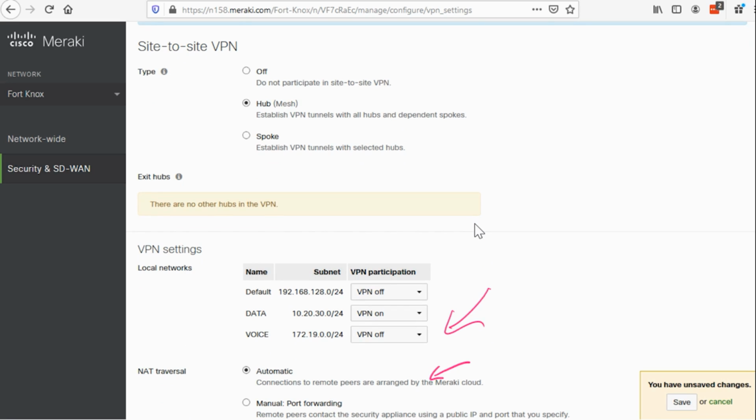All I have to do is tell it what kind of topology we're going to have. Does it need to be a full mesh, or are we going to specify individual hubs? And then what subnets on this network do I want to have traversing the VPN? Once I click save, that's it. Meraki will handle the rest. Meraki will build the IPsec tunnels from each branch to each other and allow traffic traversal over that site-to-site tunnel.